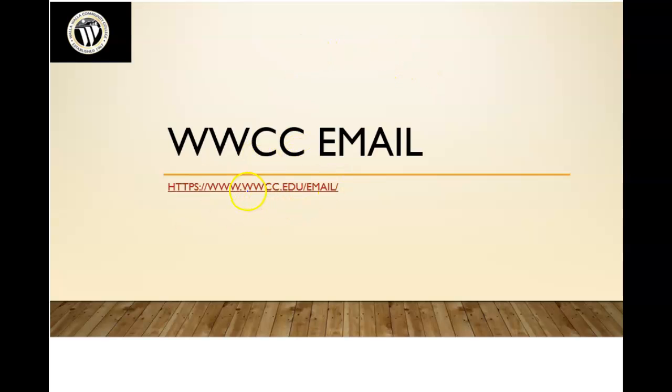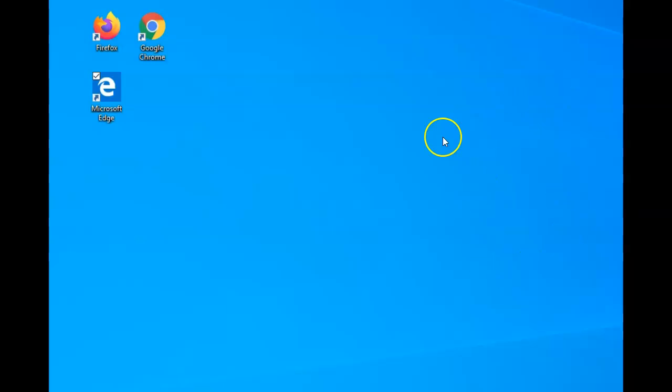Our link straight to your mail account is www.cc.edu/email. Fairly straightforward. When you're on your operating system, you'll see open window.